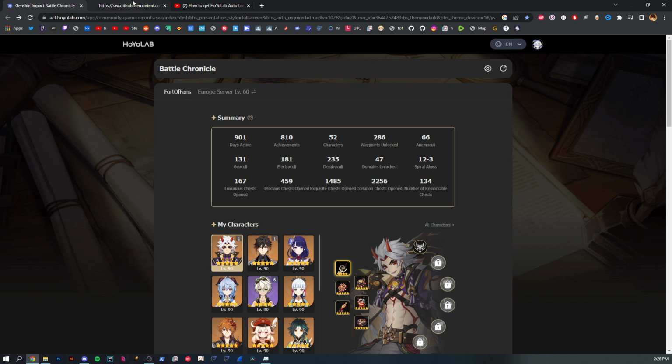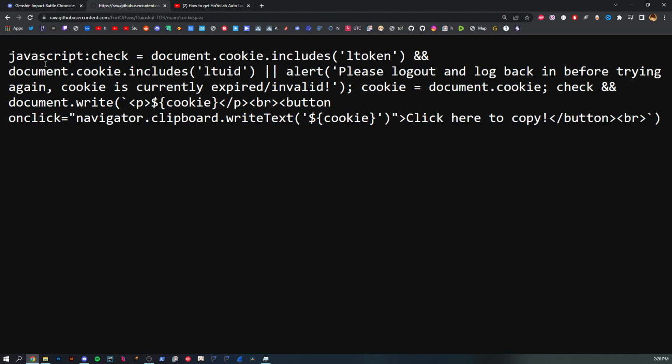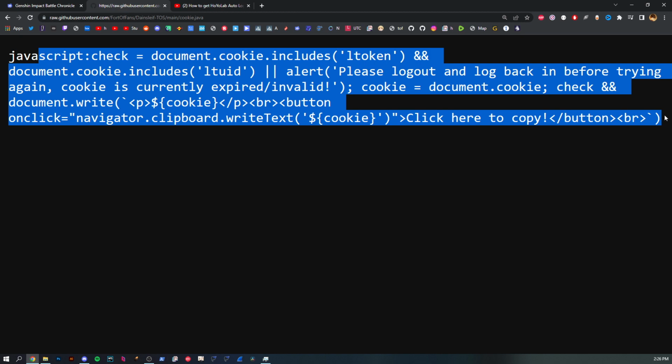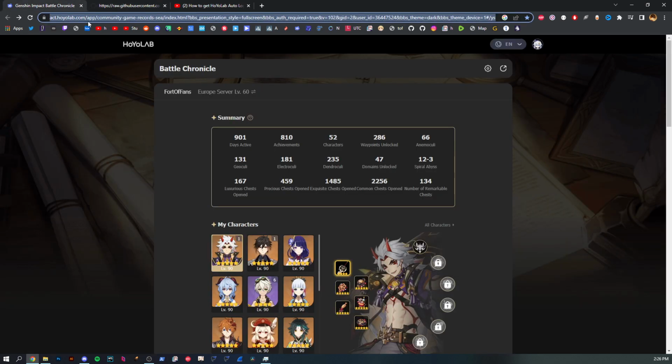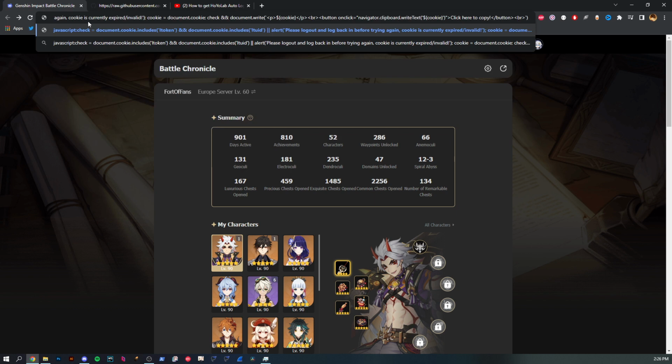So we'll go back to the Battle Chronicle. What do you do in order to prevent that from happening? What you do is you don't copy the entire script. What you do is you start from "script" and copy that part. You go back to your Battle Chronicle and you type the "java" yourself and paste the rest of the script. And then you're essentially set.